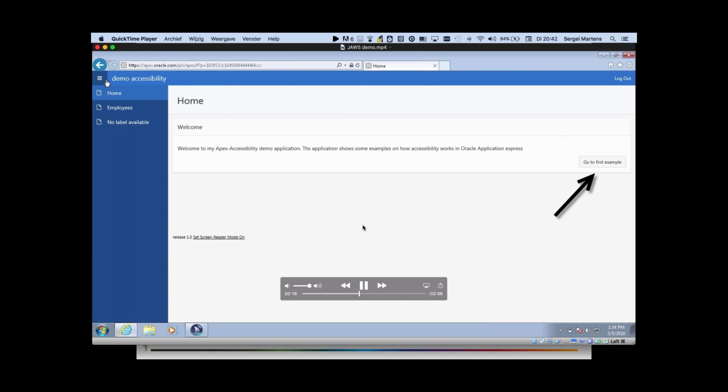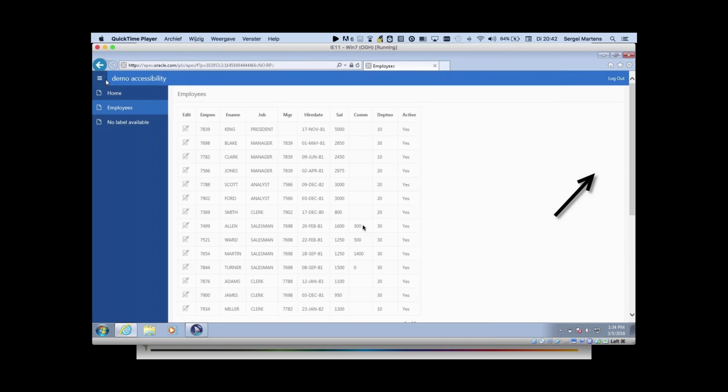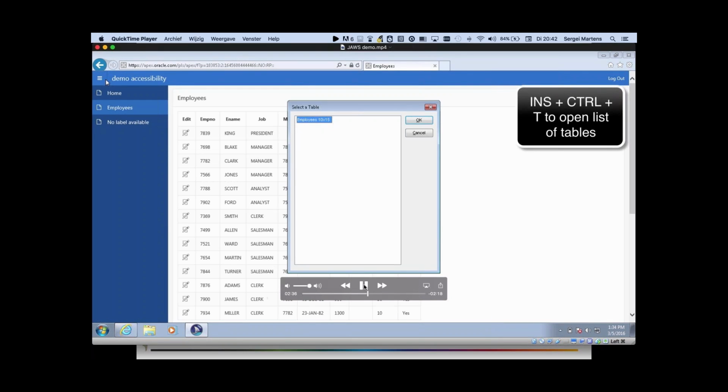Blank. Go to first example button. Enter. Employees 7698. Page has 3 regions, 2 headings and 17 links. Employees banner unlabeled one button expanded. Link demo accessibility. Select a table dialog. List 1 list view.